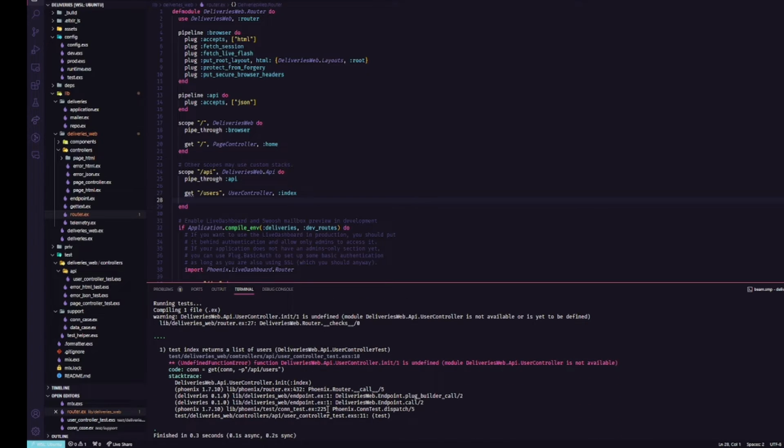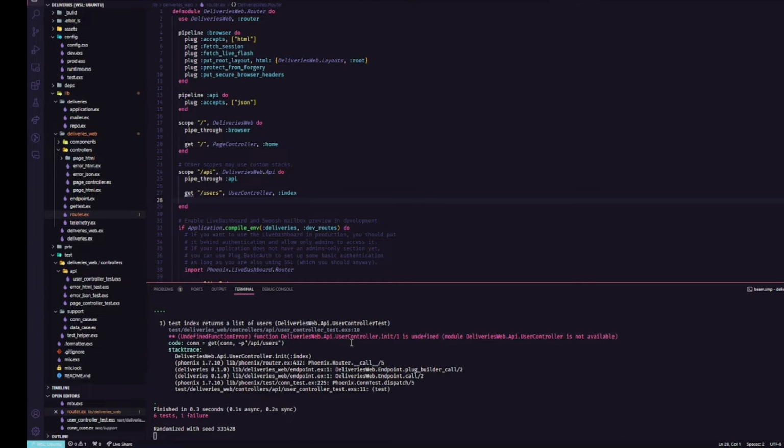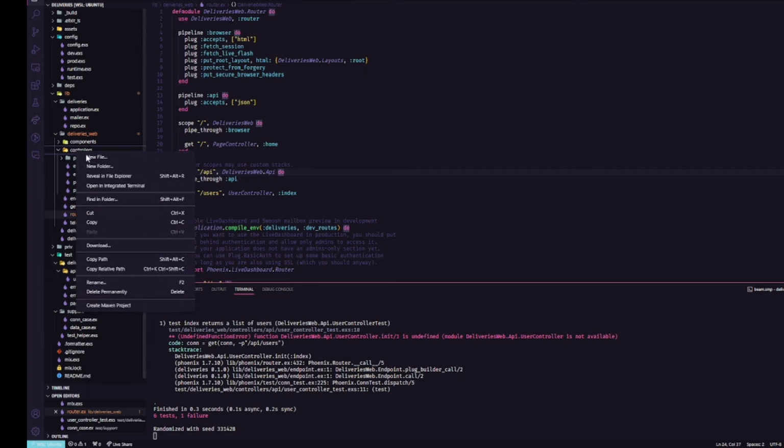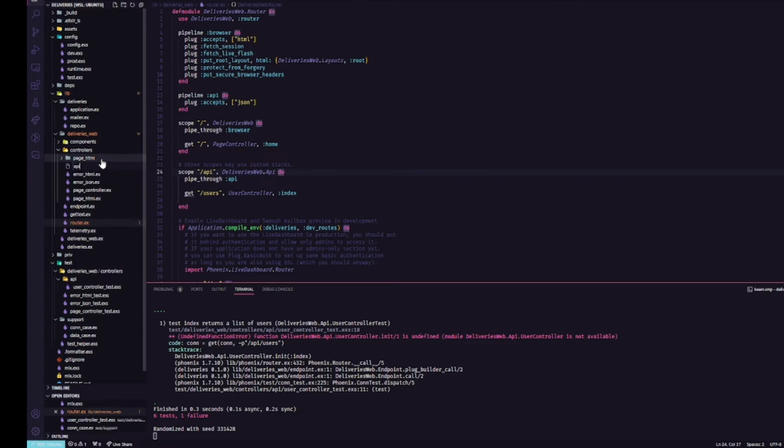So what do we have here in TDD? Red, green, and refactor. And our first step is to make the test not pass. We have a red message, and then let's start fixing it. To fix that, we need to go to the controller, creating our API folder. After creating our API folder, we're gonna create our controller too, called UserController.